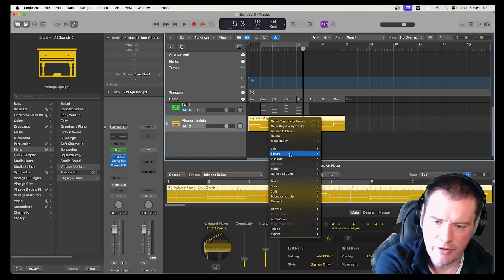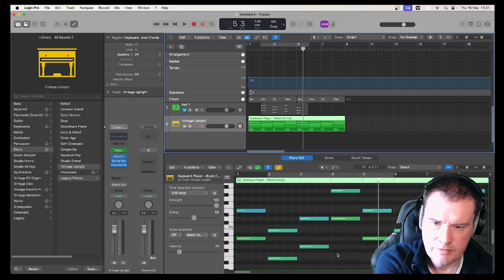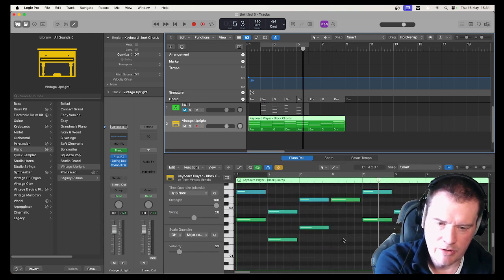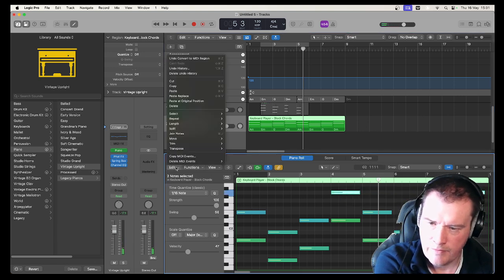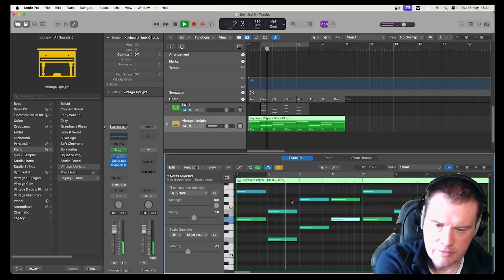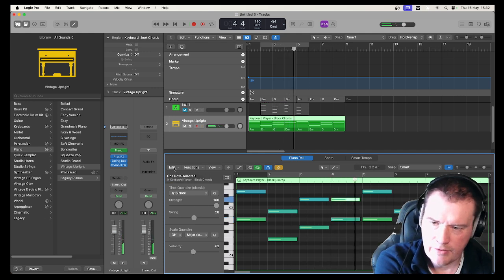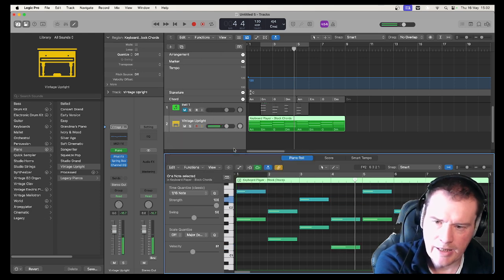Can you convert to MIDI? Yep. Because the only thing it really got wrong there was going up here. If I can transpose those down, that.